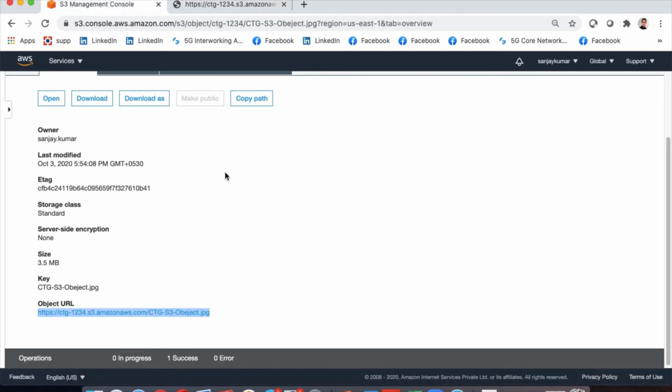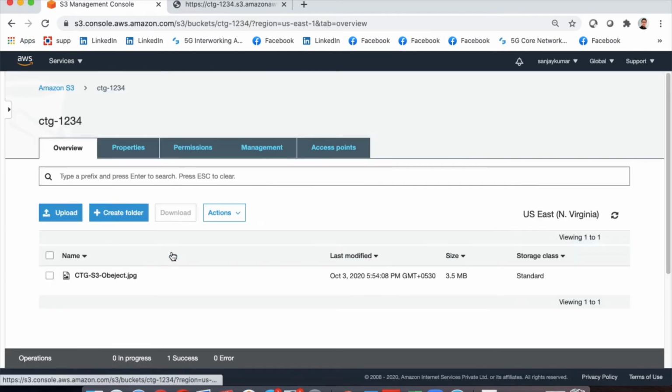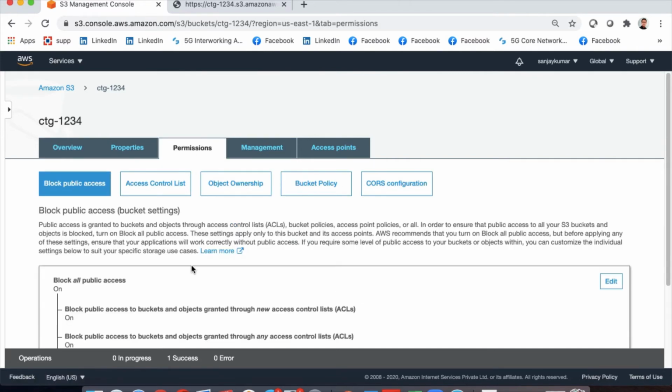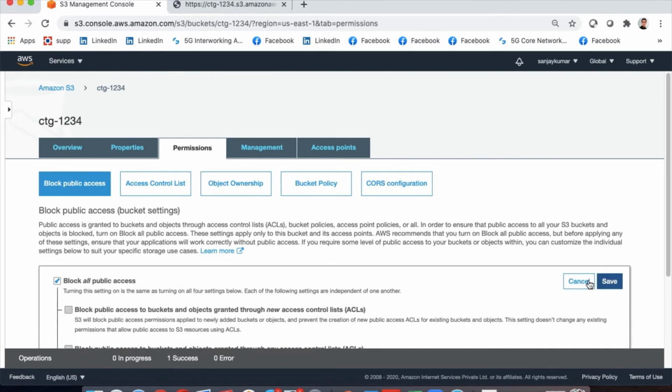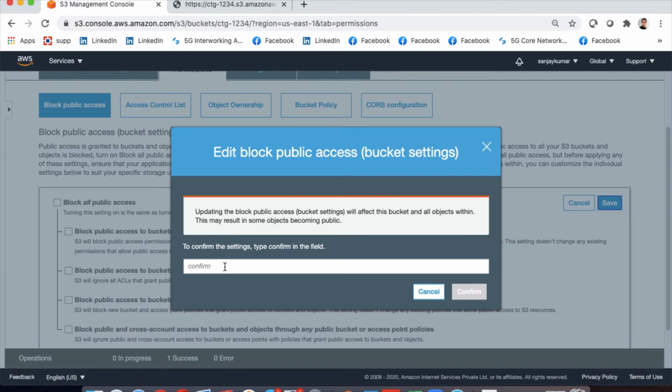Let us understand. Because this object is not a public object, we have to go back to Amazon S3, click on the bucket, click on permissions, and now we have to enable public access to this particular bucket. For this we have to type confirm here.